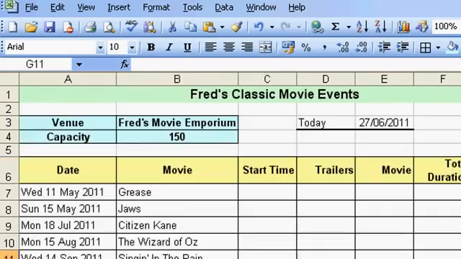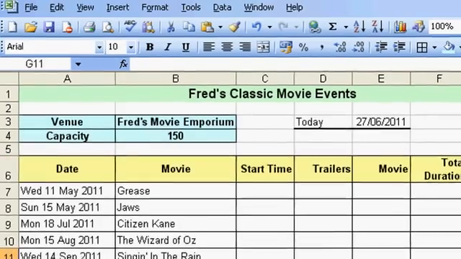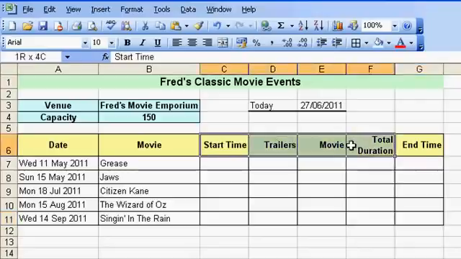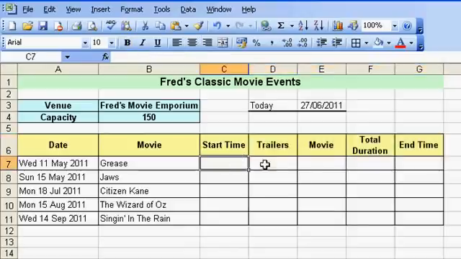Okay, I have another example, and this is to illustrate how to add times together. I'm just going to do a little bit of formatting here and select those column headings there and just center those. So what we have is some movies. We need to enter the start times and the duration of the trailers, the duration of the movie, add up those two, and then we need to work out the end time of the performance, which is going to be basically the start time plus the time it takes to watch the trailers of the movie.